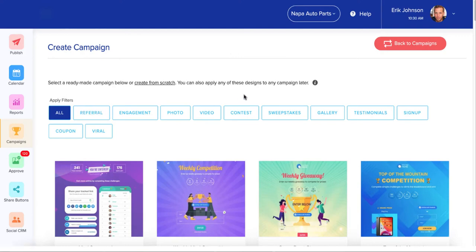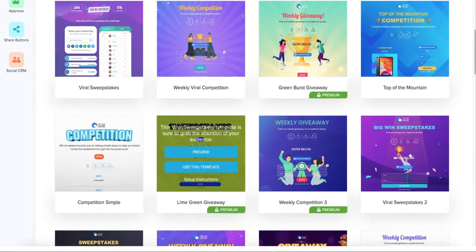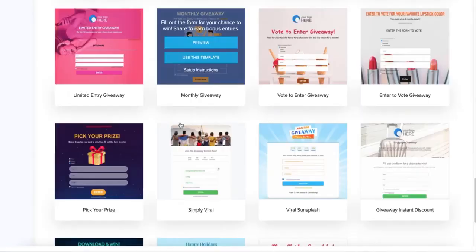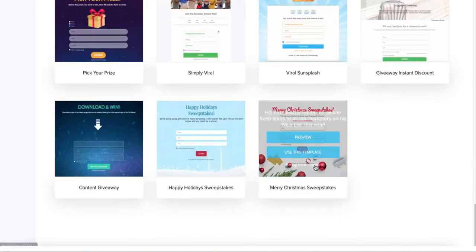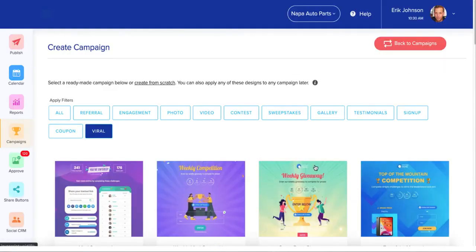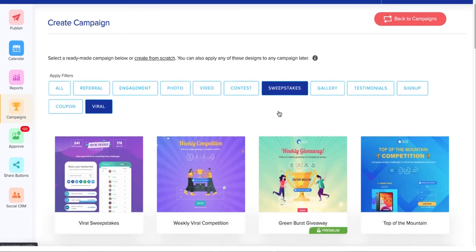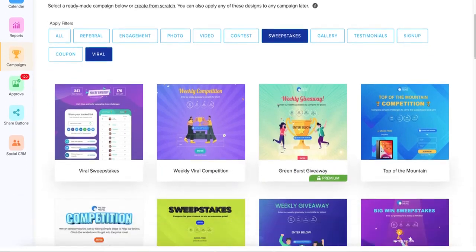But let's say you wanted to create a viral sweepstakes. What you could do is just select viral, and what it just did is limited all of the templates to only ones that have the viral element, meaning it's a viral sweepstakes or a viral contest or competition. So I'm going to create a viral sweepstakes. So I'm going to choose both of these filters, and that's going to limit it even further.